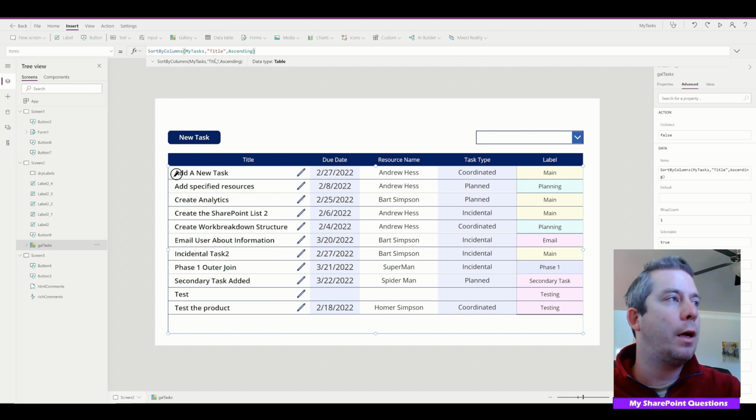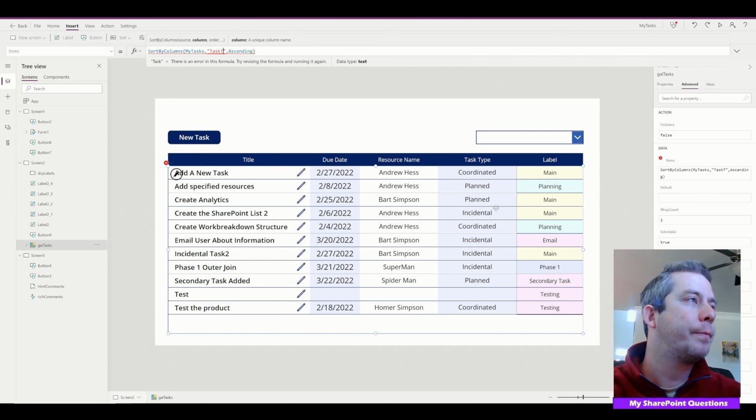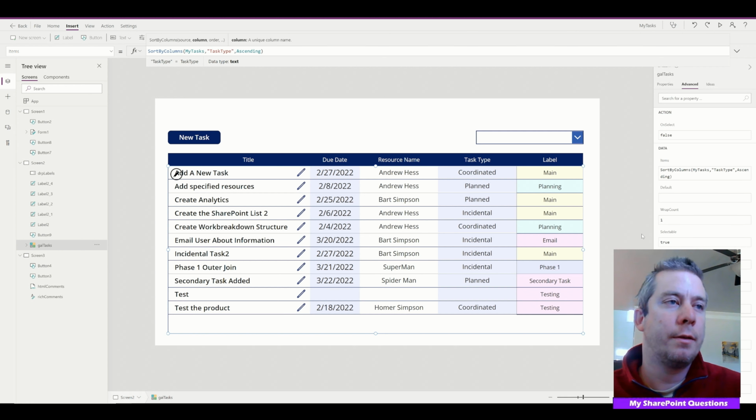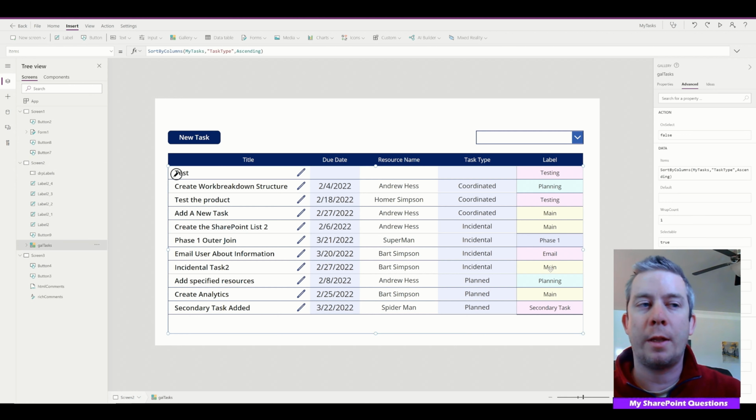Now let me show you something else before I keep on going. Let me do by task type. So my column here, task type, ascending. So we'll wait on it. So now we've sorted by task type ascending. But if you see the label here, it's incidental, main, then phase one, then email, then incidental, then main again.